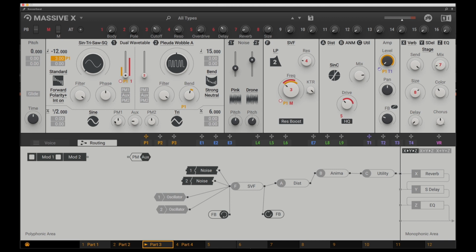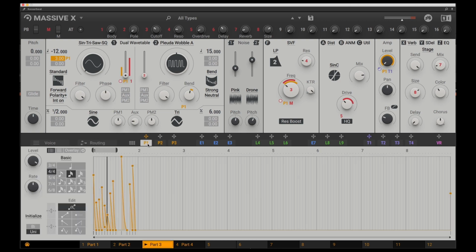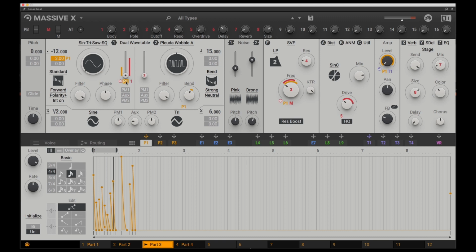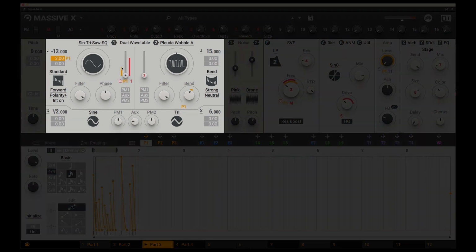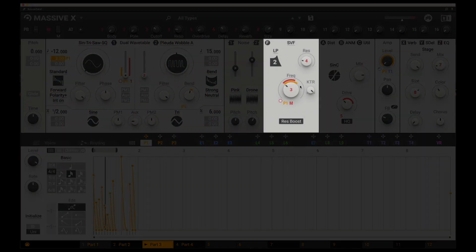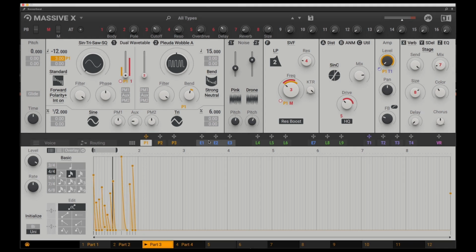And obviously there's some sort of rhythm driving it, and that rhythm is coming from performer 1. So you can see it actually assigned here to the amplitude level. It's actually pinging the volume of the first wavetable, as well as the pitch a little bit. It's also pinging the filter frequency modulation. So it's doing a lot to create that rhythm.